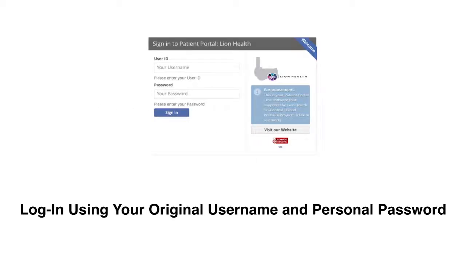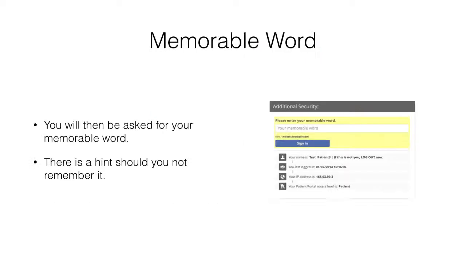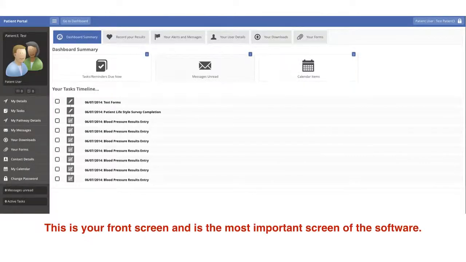Now hopefully, having logged in, you should easily be able to get to the front screen. But just as a recap, you'll need to remember your username, your personal password, and you will then be prompted for your memorable word. There will be a hint to try and help you remember this if you can't. Having signed in, you will come to this front screen.